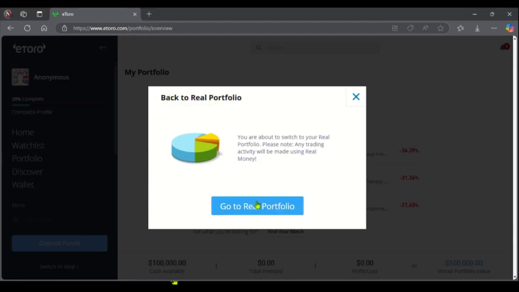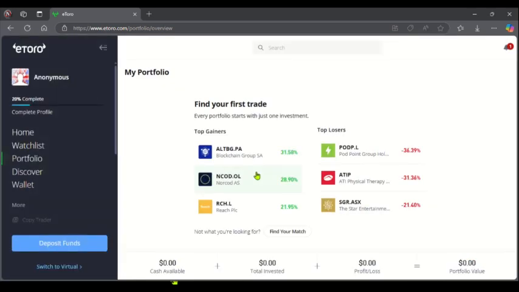Then you tap on go to real portfolio, then you just refresh the self, then it will take you down to your real portfolio, which is your real capital.